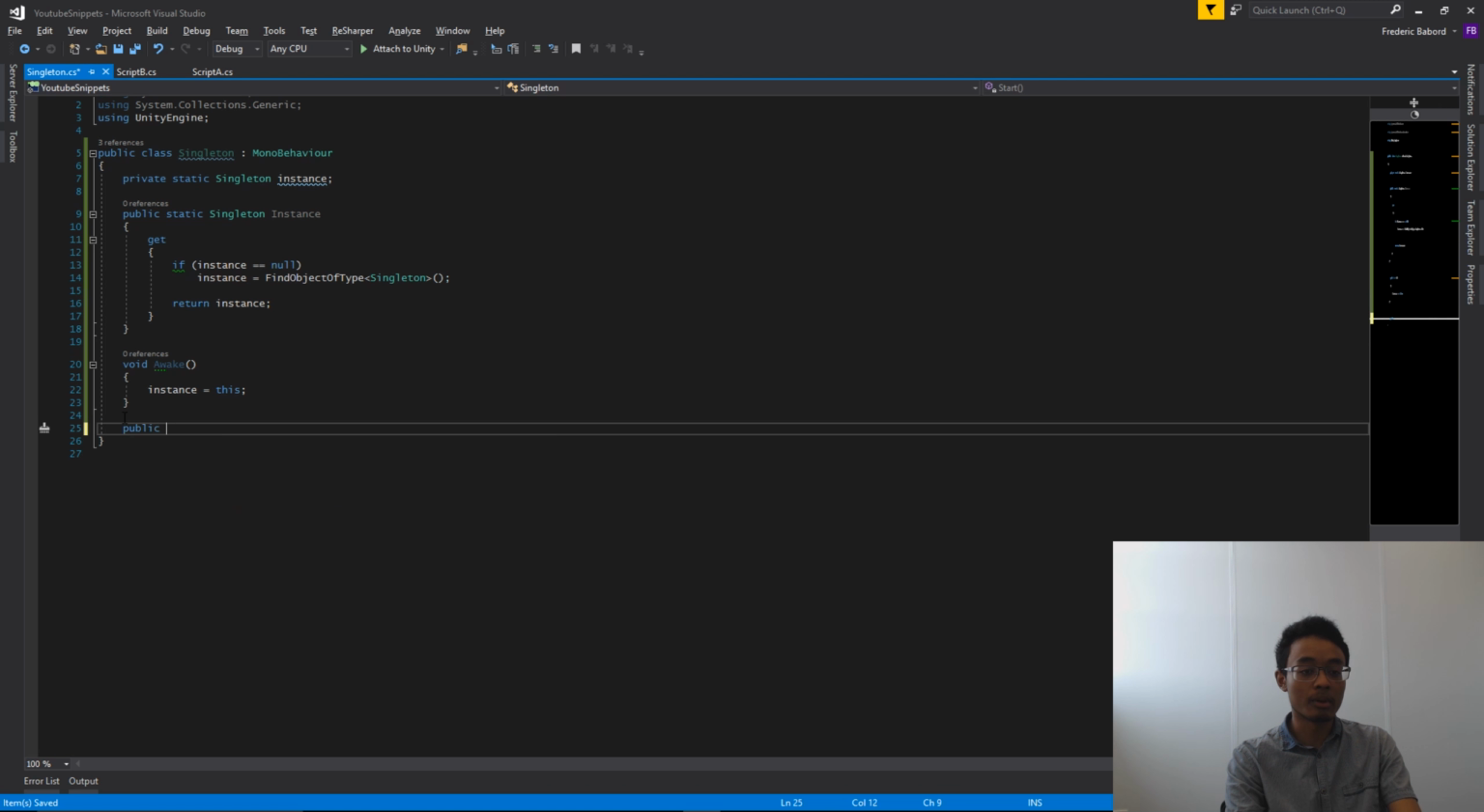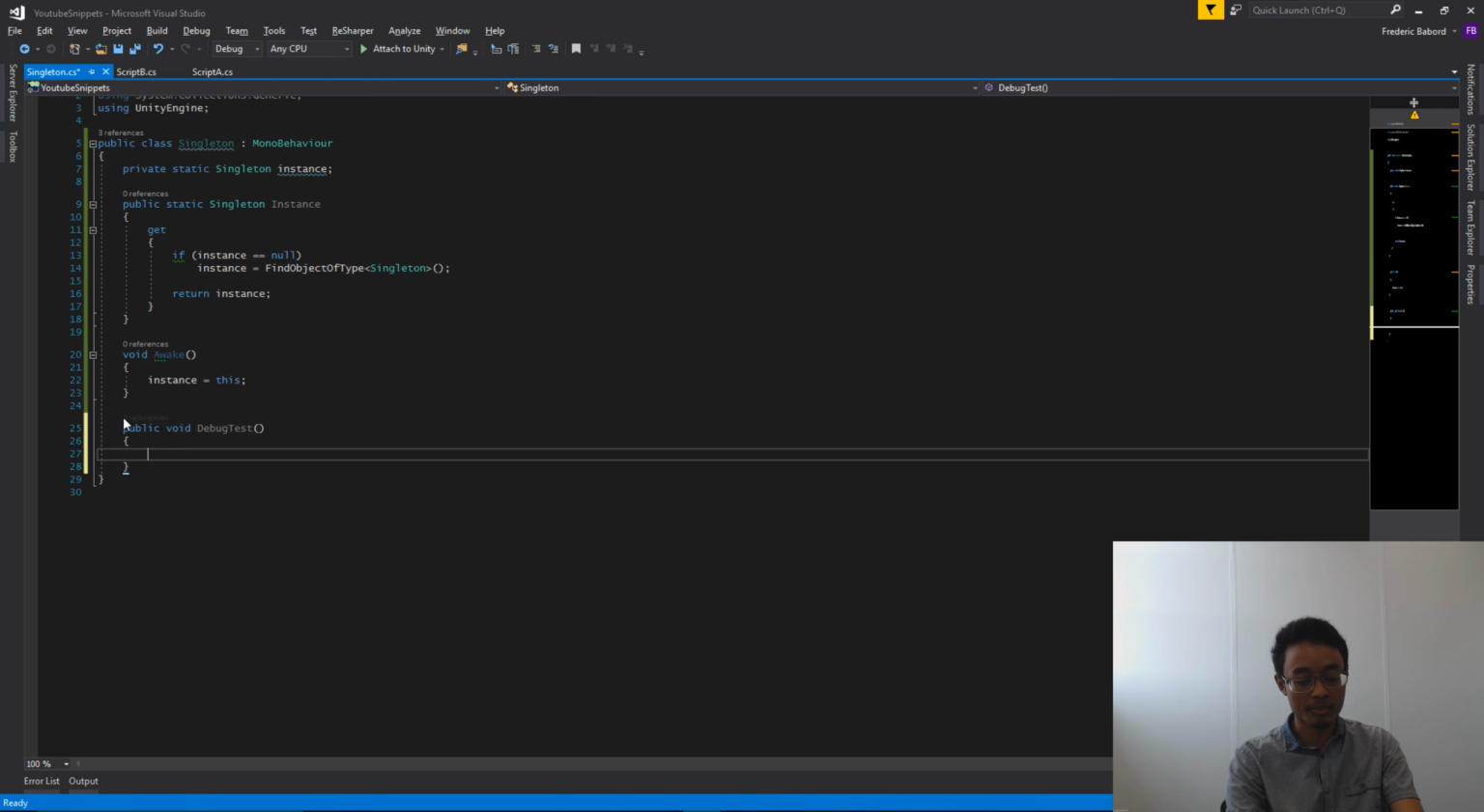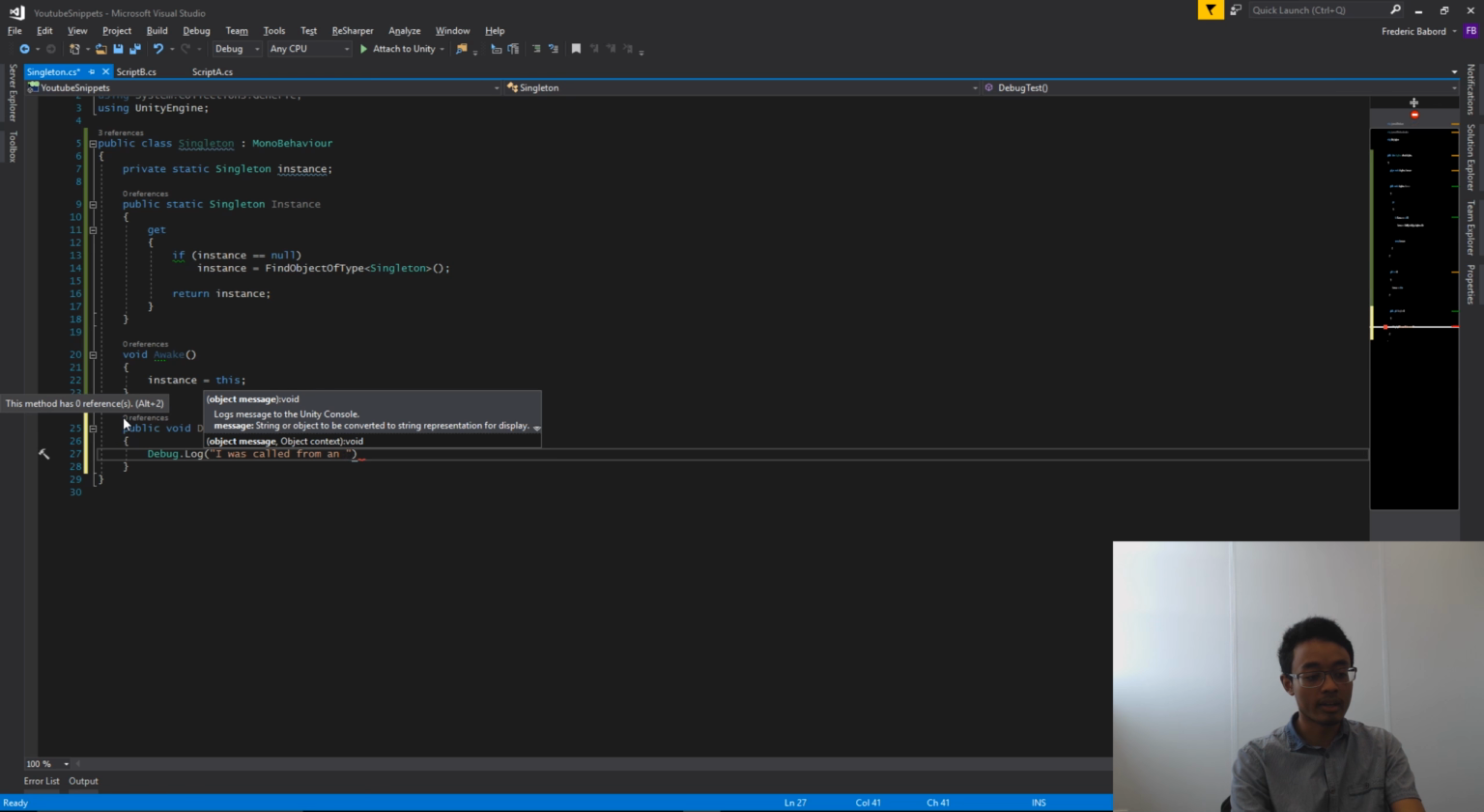And we're going to need a public void debug test function, which we're going to call from something else. Debug.log: I was called from a singleton.